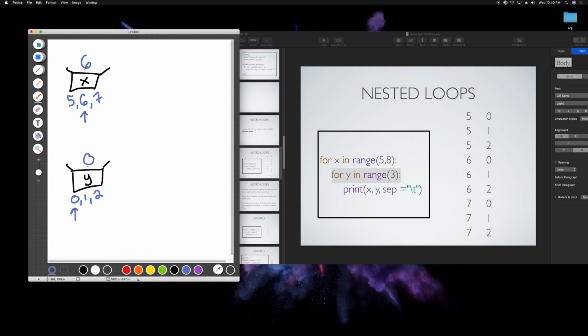So y is now 0. And we do this print statement, print x. Well, x is now 6, y is 0, so we have 6 and 0. Alright, so again we have to finish this entire loop again before we go back up to this one. So looking at y, move this arrow over, now we're at 1, y is 1. We do this print statement, x is still 6, y is 1, so we have 6 and 1. Got to keep finishing this loop.